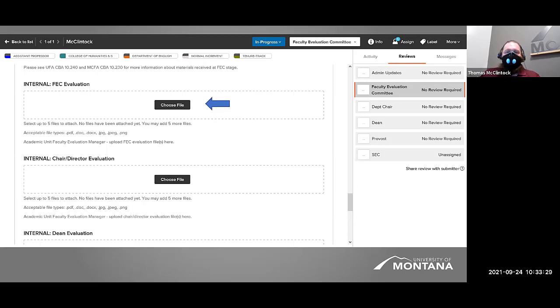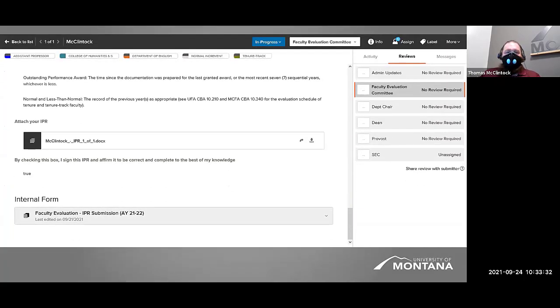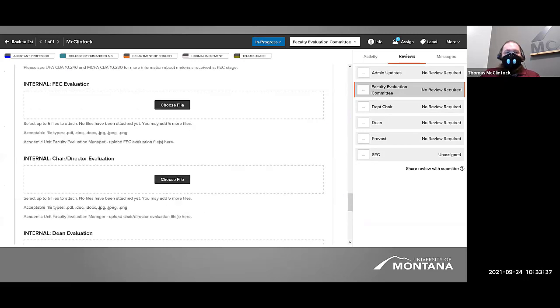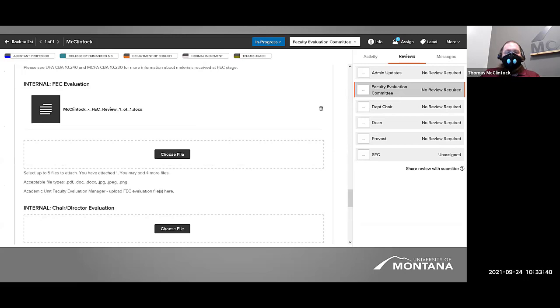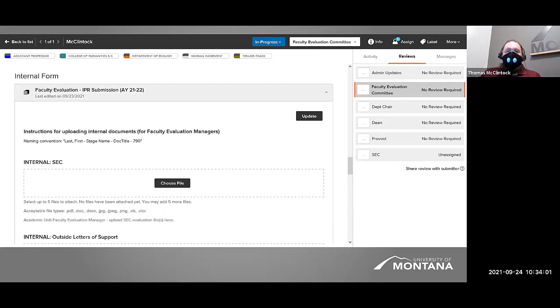But once you've done that, oops, it's restarting the slide, sorry. Once you've done that, it'll show up as an attached file. And the nice thing about this is how your reviewers will be able to see the previous review. So the chair can see the FEC, the dean can see both, et cetera. Once you're done, you can go ahead and scroll back up and click the update button. And that's it.